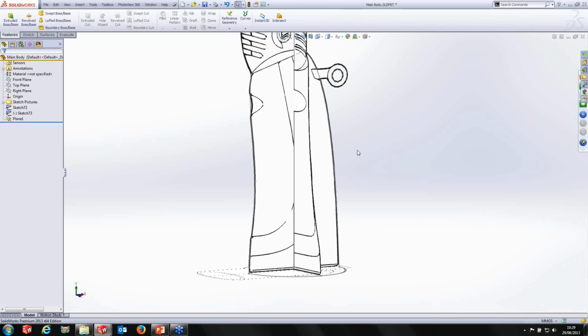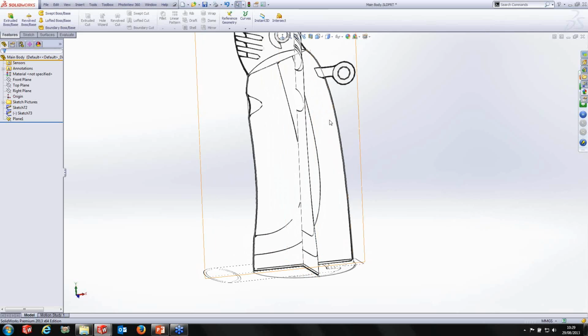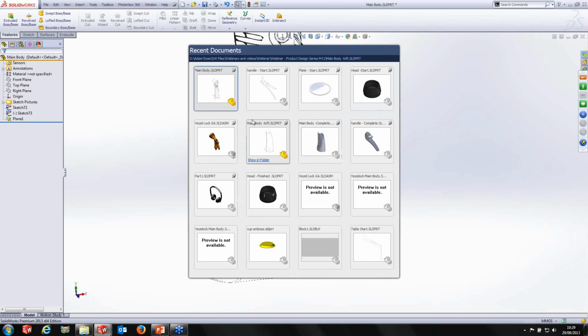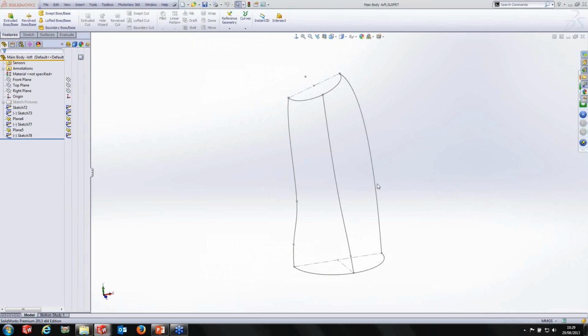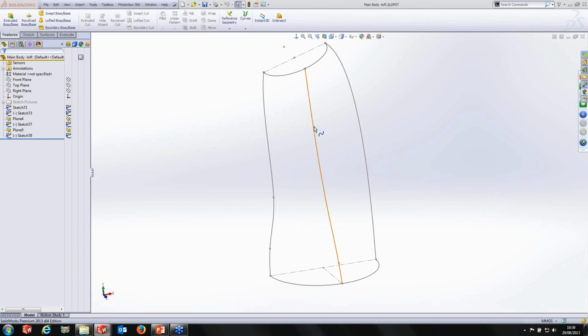So rather than drawing out all these sketches, I'm going to skip forward a second to after I've created the sketches, just to make things a little bit easier. Okay, so I'll skip forward to the point after I've created the sketches, and it's just a sketch down the side there and the sketch around the top. I'll show you how I created those.